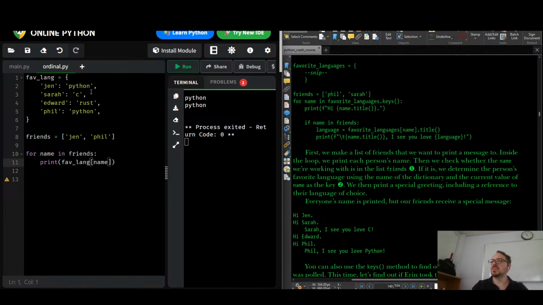Jen and Phil both like Python, right? So we got Python. Let me just change this to Sarah. All right. So if Jen is in favorite languages, it's going to print the value, and it'll do the same with Sarah. What we want to say is if the name is in there, then we say, hey, you love whatever language.